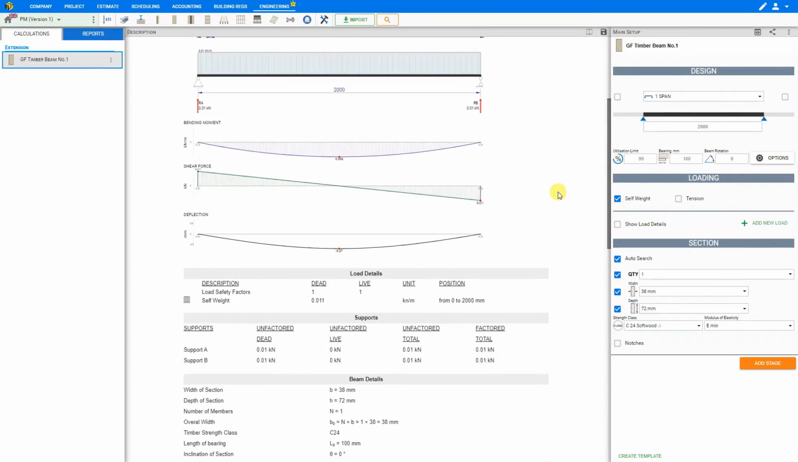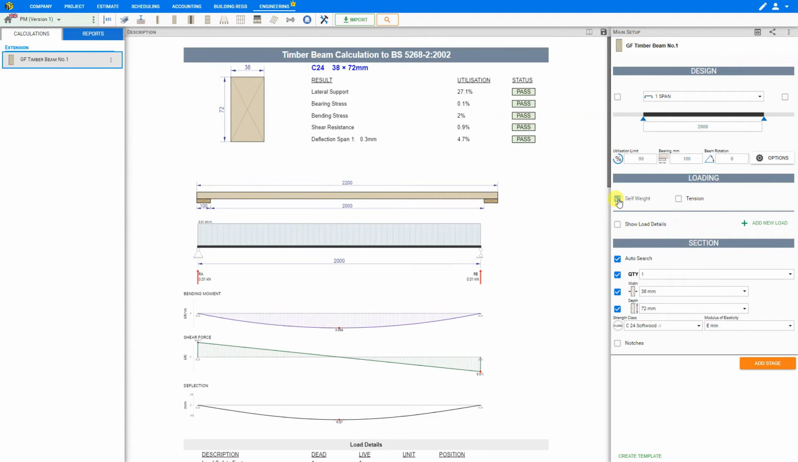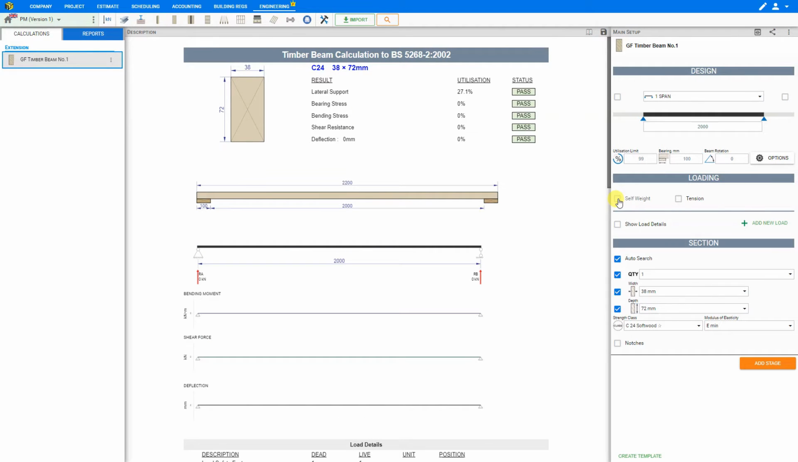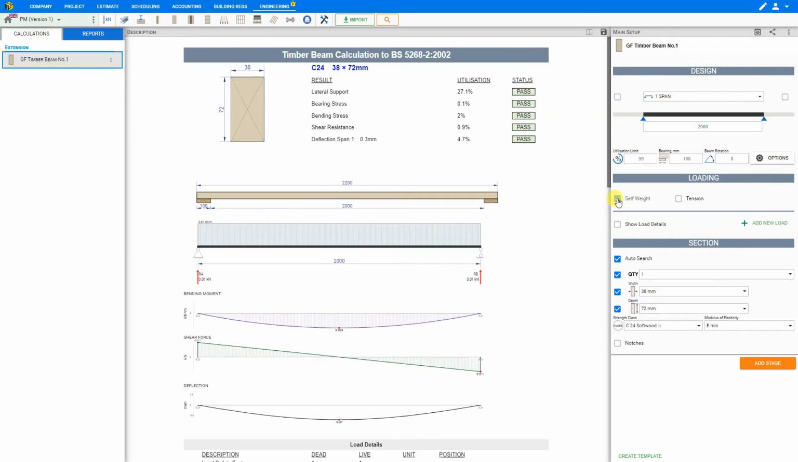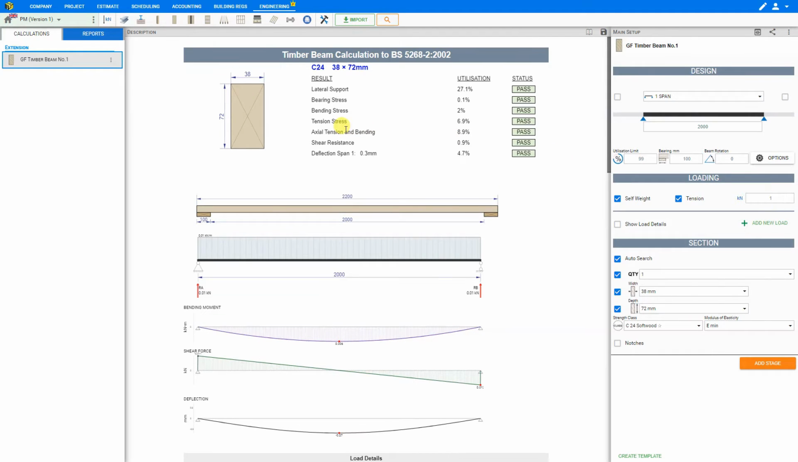What is the timber beam going to support? If we want the self-weight of the timber beam to be included in the calculations, then we check this box. And if we scroll up in our description, we can see the changes represented in the results summary and diagrams. And if there is tension applied to the timber beam, then we can include tension by clicking this box, and then inputting the tension value. In this case, we'll use 1 kN applied tension, and this adds the tension stress calculations to our description.